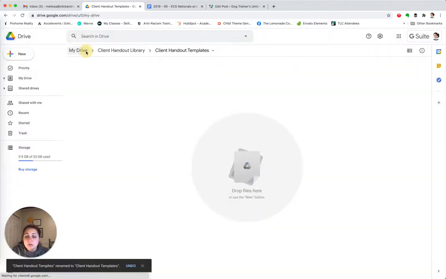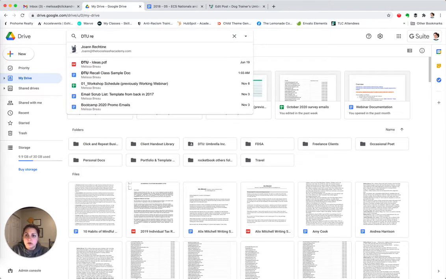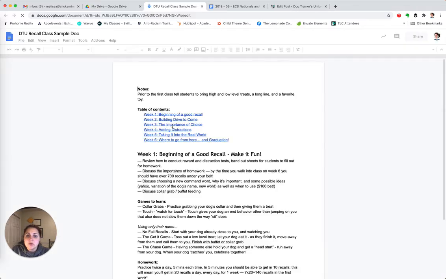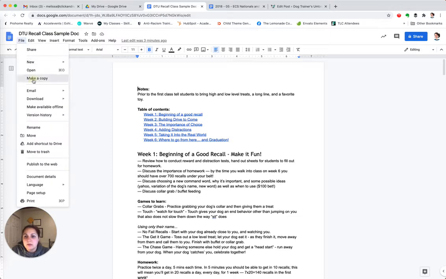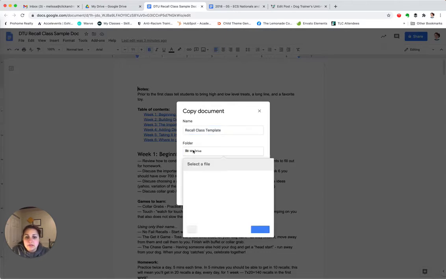Okay. So I'm going to go back to my drive. I'm going to find it. It's called DTU recalls. Recall class sample doc. There we go. So this is, in my case, actually a syllabus, but let's pretend that this is walking you through one of these exercises from my recall class. So I'm going to go File, make a copy, and I'm going to name it something like Recall Class Template, and I'm going to save it in the right folder.